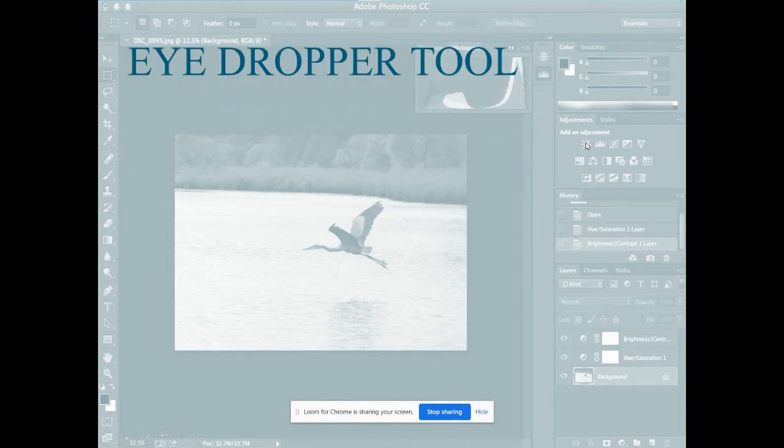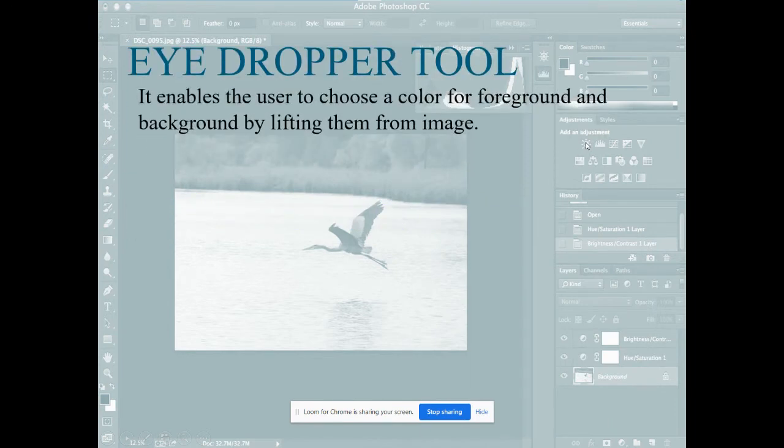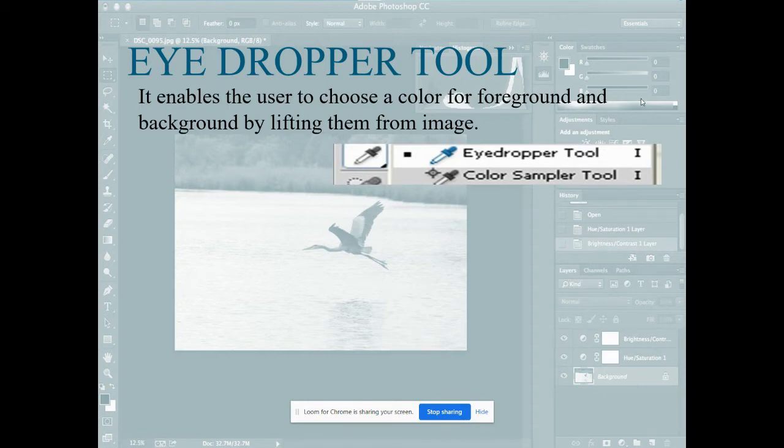Okay, next you have the eyedropper tool. So what is an eyedropper? It is used to choose your foreground and background color. From the image itself, you can select your foreground and background color. Based on the image color, you can choose your foreground and background color. So this is your eyedropper tool. It is similar to an eye dropper, which you use for a small amount of liquid, so that's why it is called the eyedropper tool.